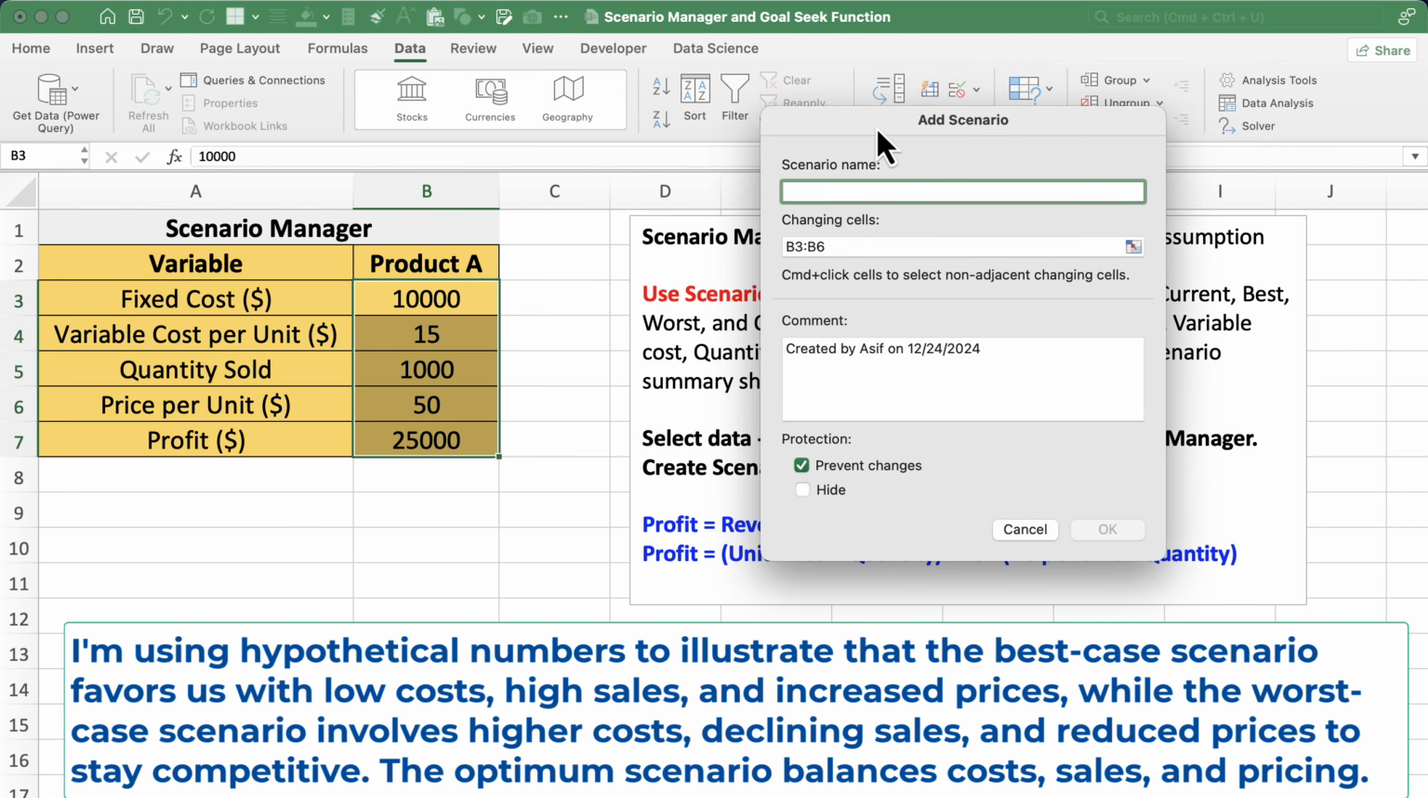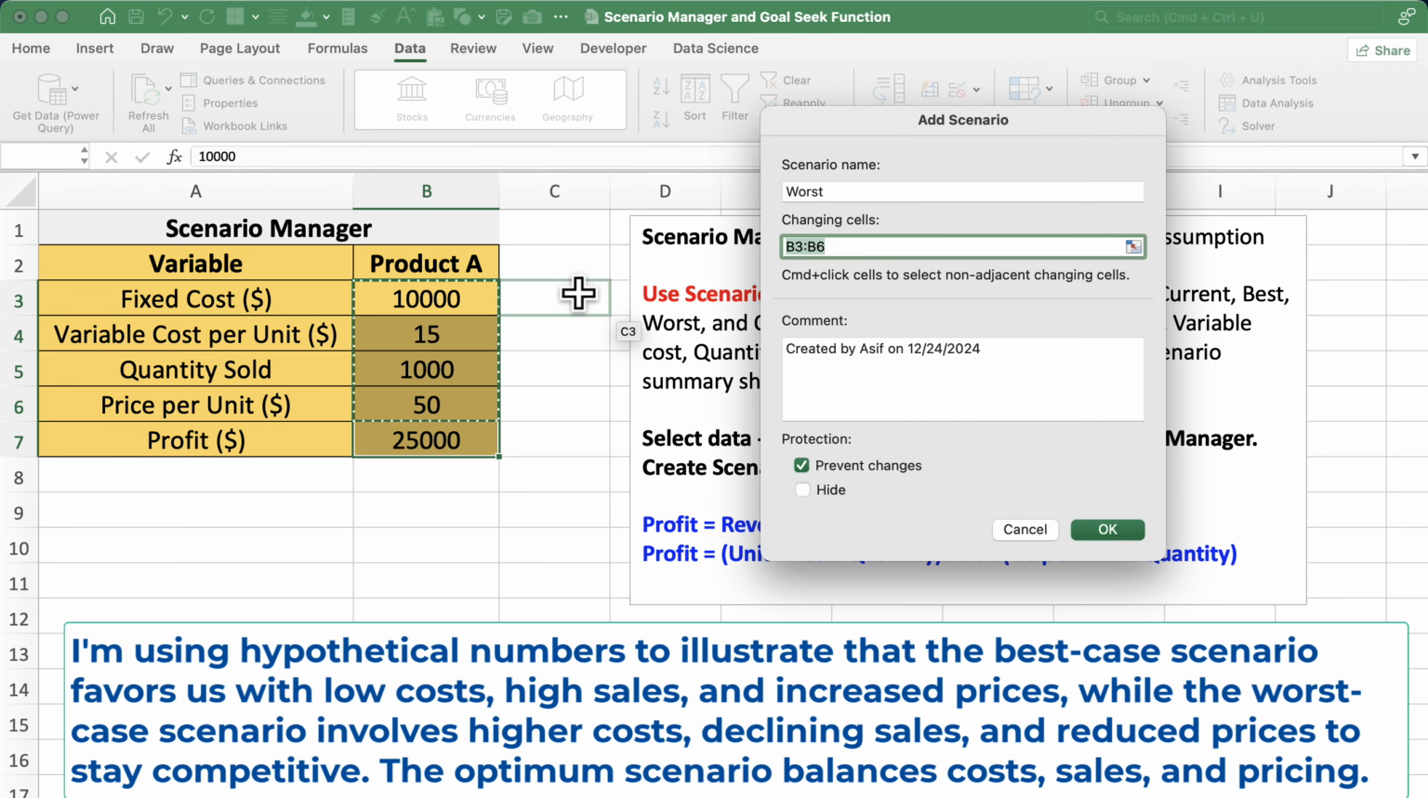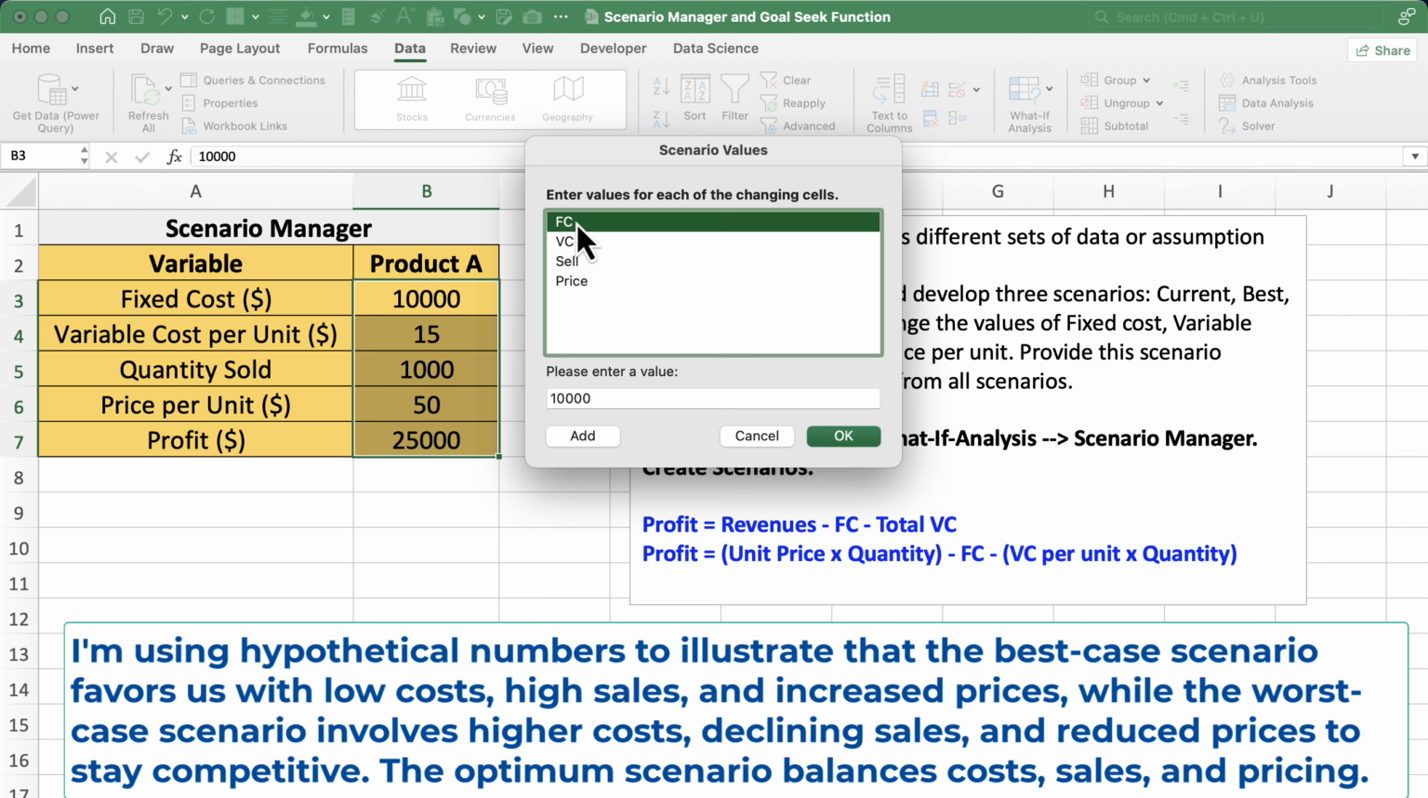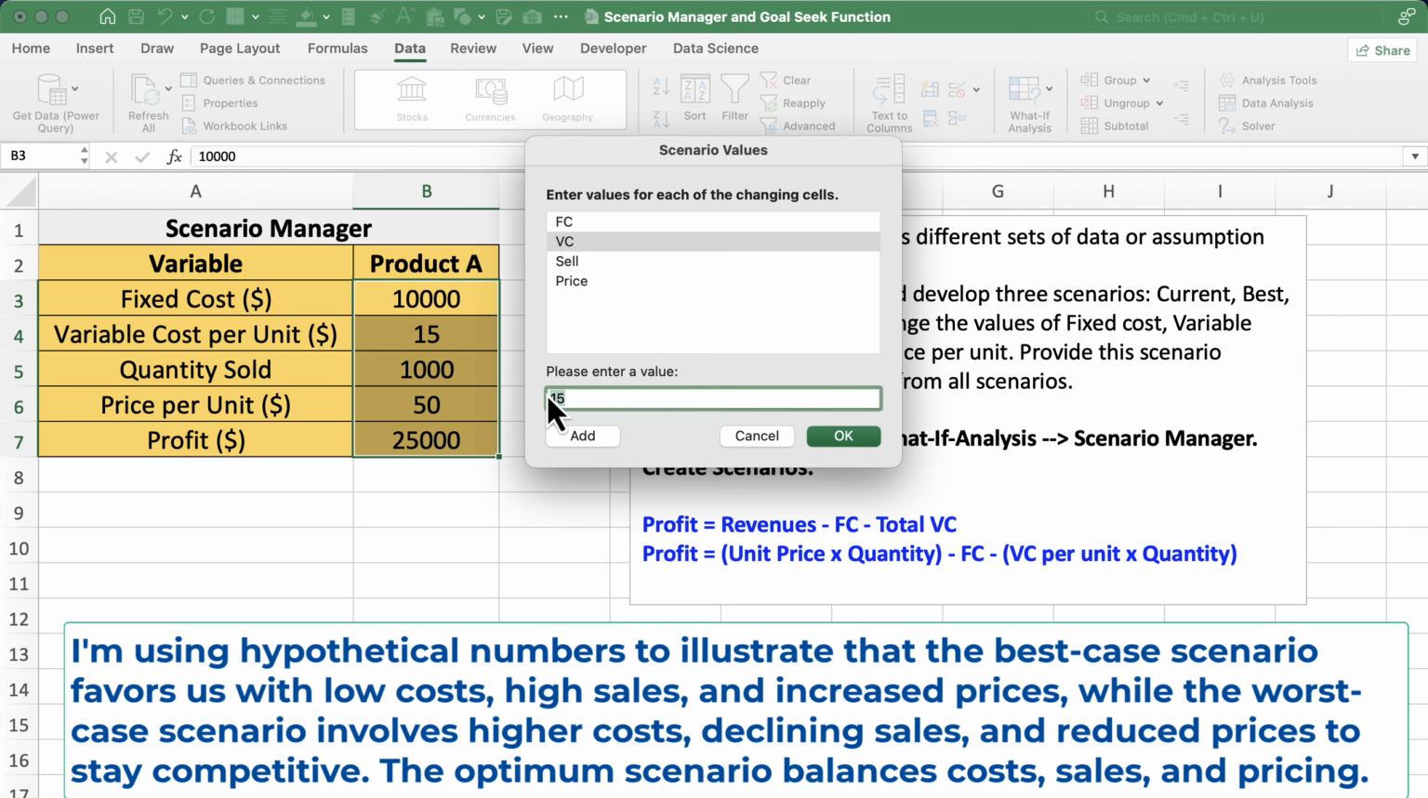The next scenario would be worst case scenario. We'll be dealing with the same cells, B3 to B6. Because this is a worst case scenario, assume our fixed cost increases and becomes double. Currently it's 10,000, suppose it becomes 20,000. And then variable cost also increases. Currently it's 15, suppose it becomes double. Quantity sold, suppose we are able to sell only 500 units. And price, we have to reduce price to $35.